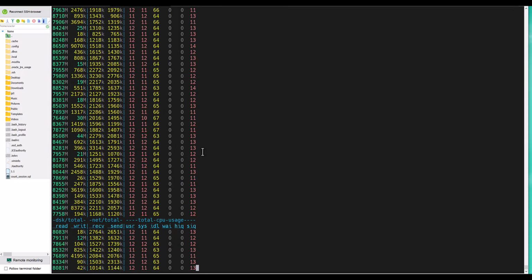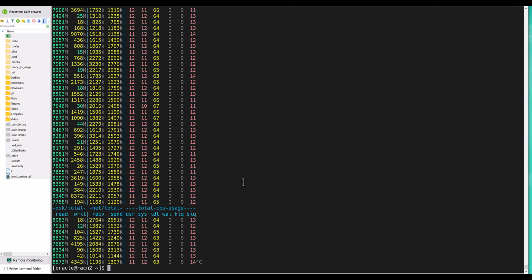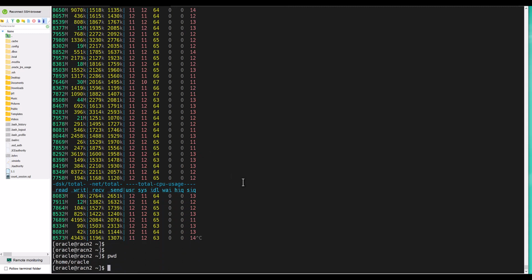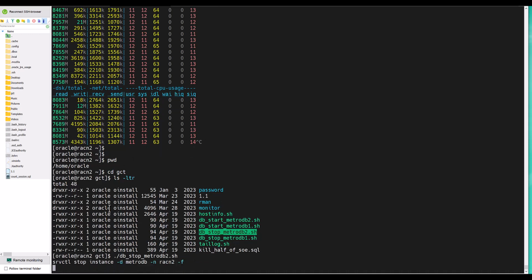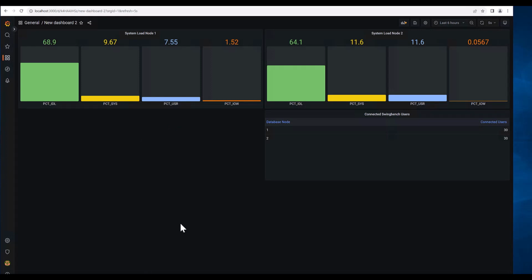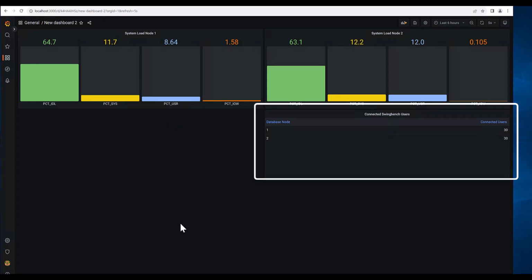So I will go back to Linux and log into node 2. And I have a little helper here to do that for me. And if I go back into my Grafana interface, we just shut down node 2. So in a few seconds here, we should see our Swingbench user count change from equally distributed 30-30 to all the users over on one node. And we should see the database loads move accordingly.